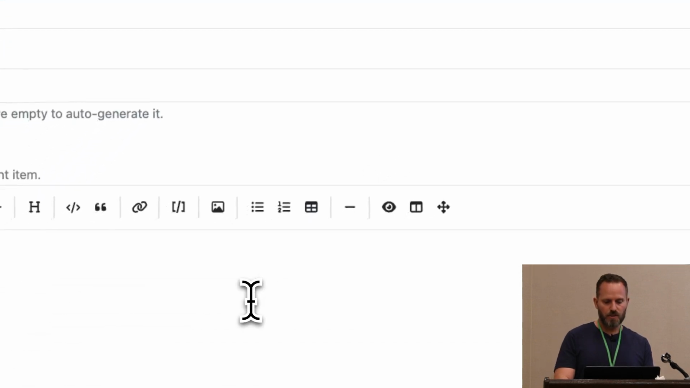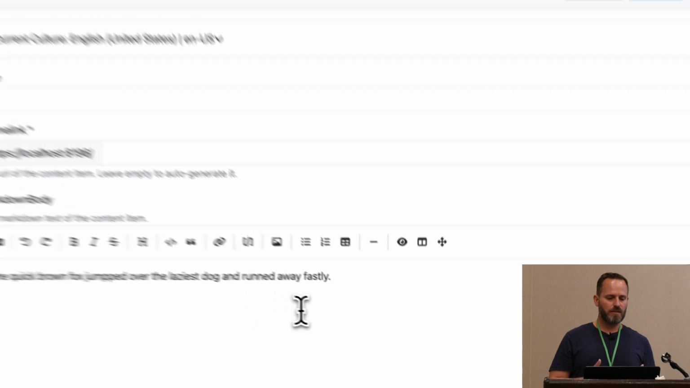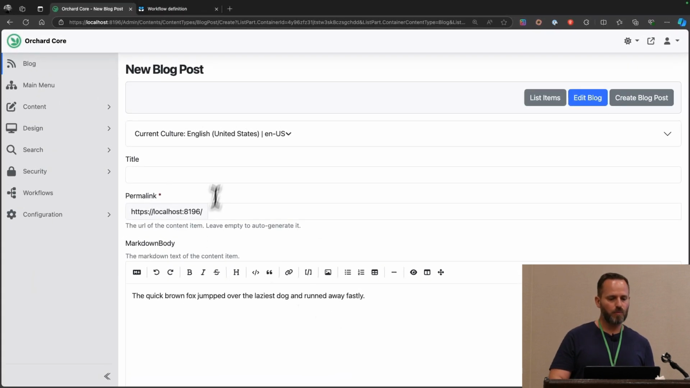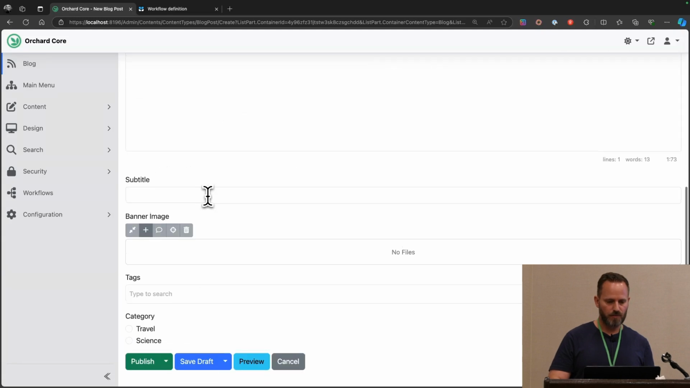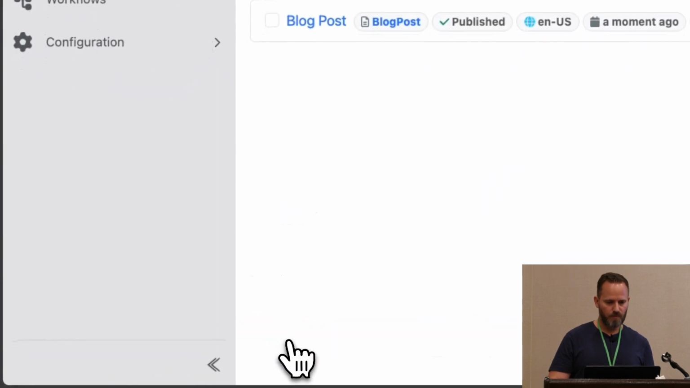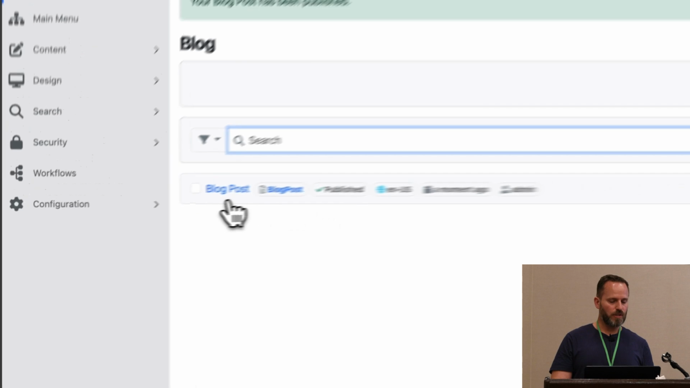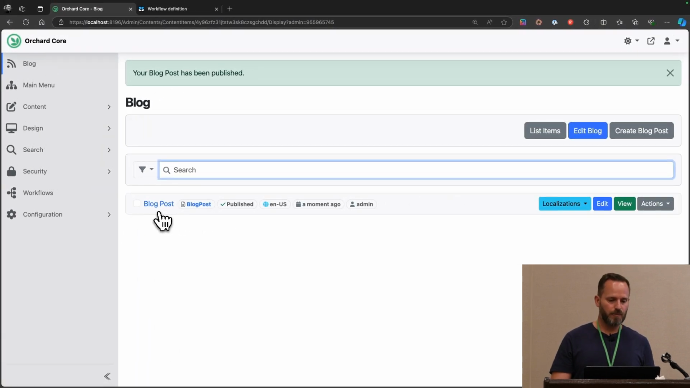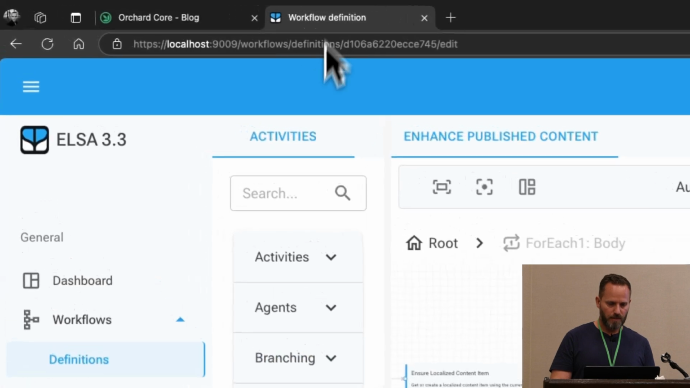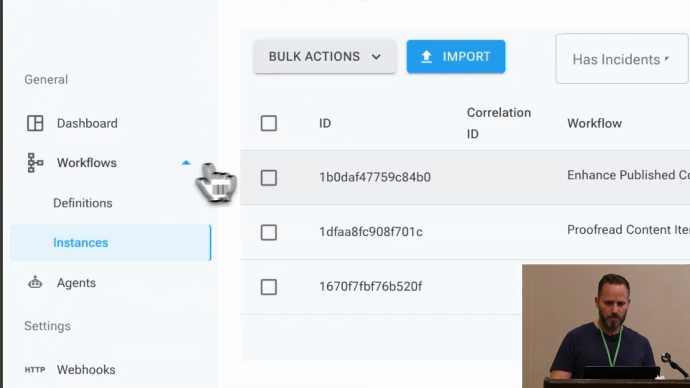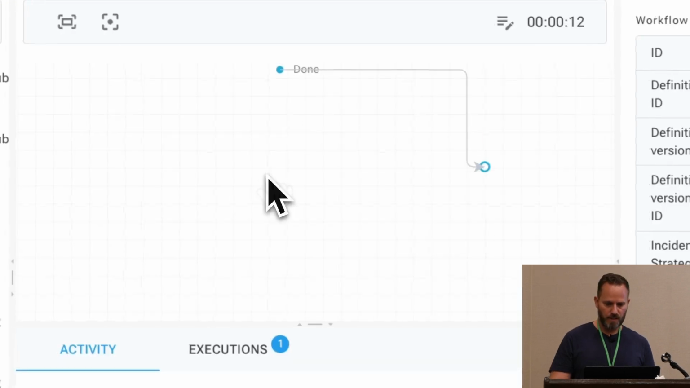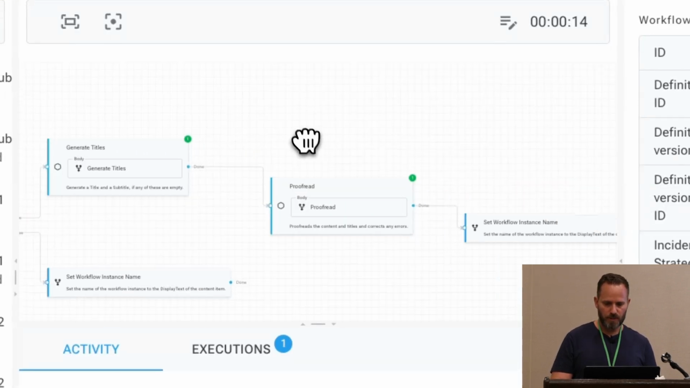All right, and now I'm just going to paste in the string into the body, and I'll let the workflow figure out the title and everything else. All right, so we can see the title is blog post because I didn't specify one. And while we wait, let's see how the workflow is doing. So it's currently in the suspended state, so we can check out where it's currently at.